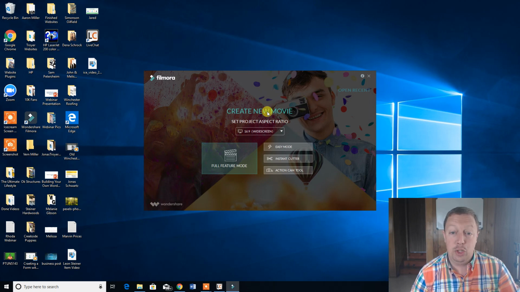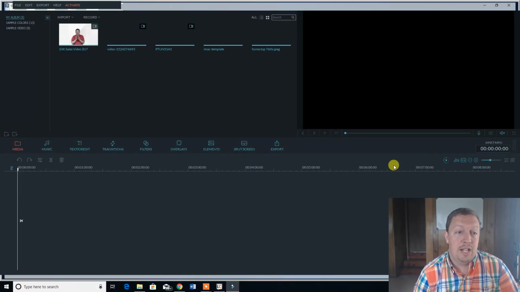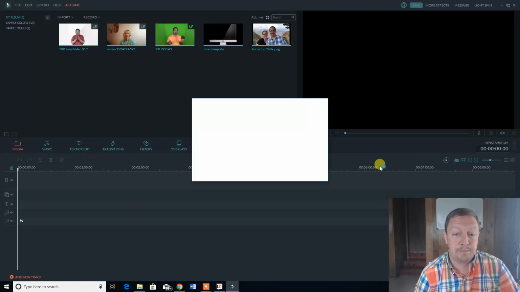Here, creating new movie. Yeah, we're doing a movie. Full feature mode, easy mode, instant cutter, whatever. Generally, you want 16:9 widescreen for a regular video, and full feature mode. That's what I do if you're doing a regular video anyway. So we'll let this open up. This is how the editor looks.